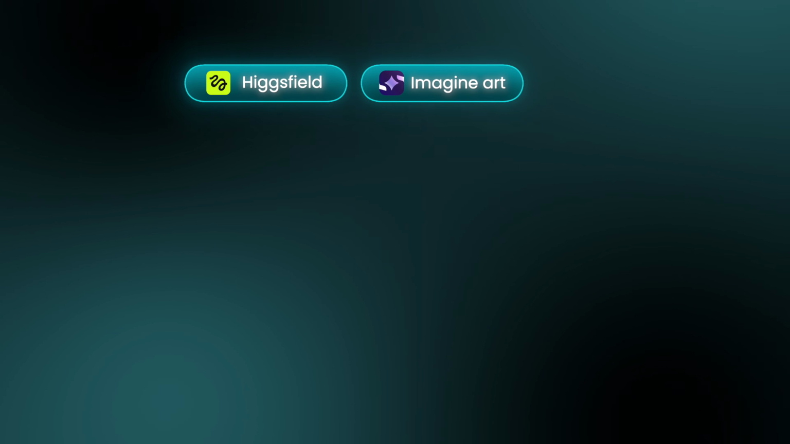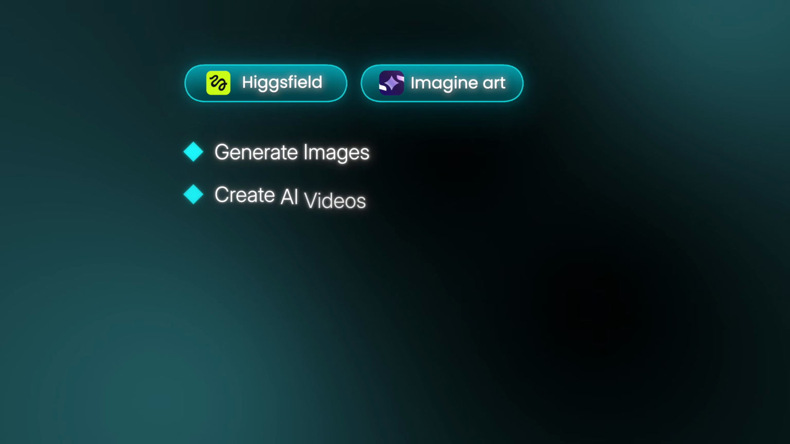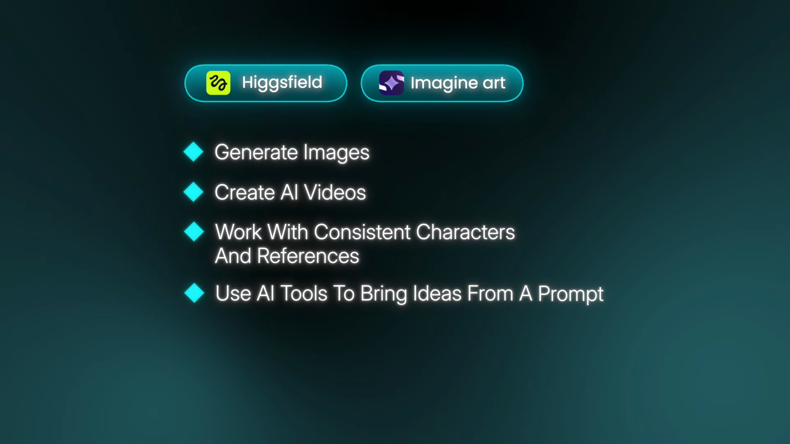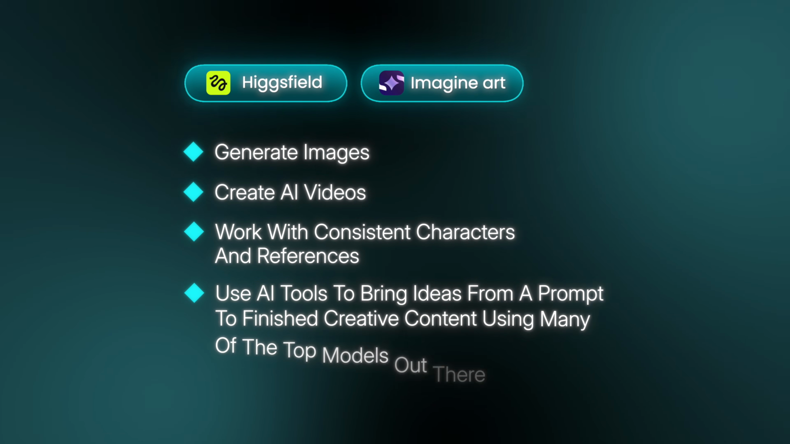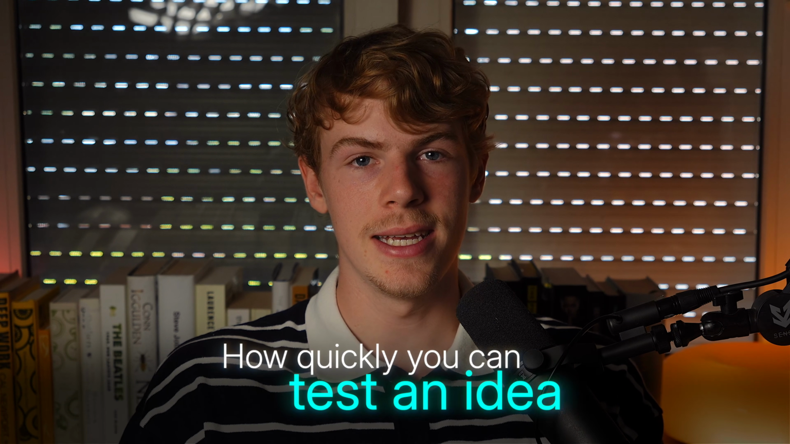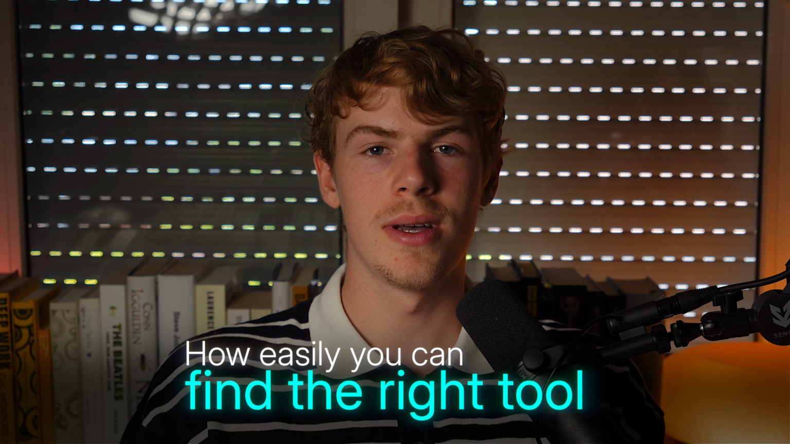Now, obviously on both platforms you can generate images, create AI videos, work with consistent characters and references, and use AI tools to bring ideas from a prompt to finished creative content using many of the top models out there. But there are some big differences in how they approach that workflow, and that difference starts with the experience of using the platforms. Now this part is subjective, but when you are paying for an AI platform that you will use every day, the interface matters. It affects how quickly you can test an idea, how easily you can find the right tool, and honestly whether you even want to use the platform at all.